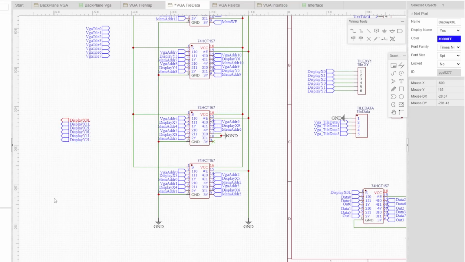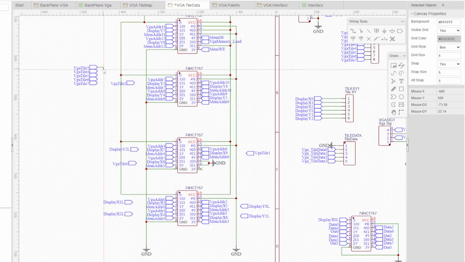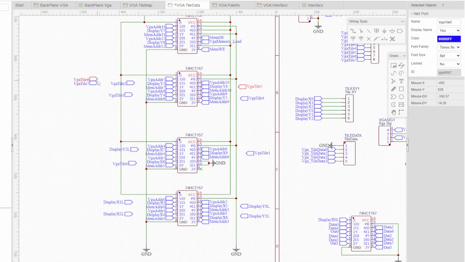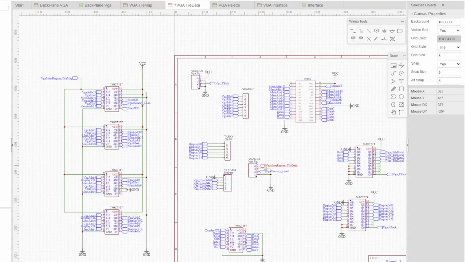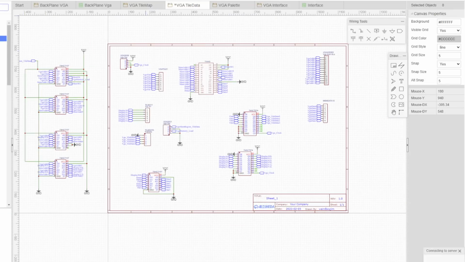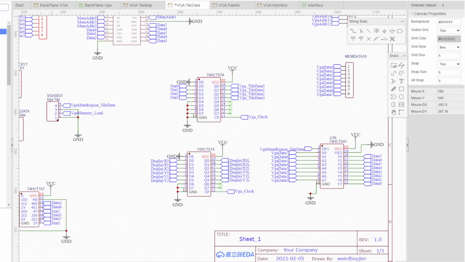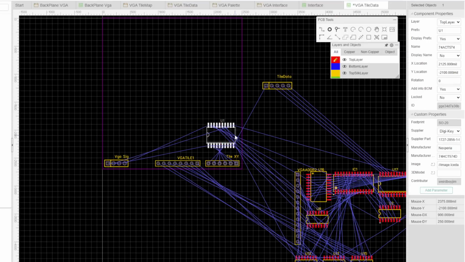Right, so that needs to control the top and bottom nibble, which we're doing here. And that's the least significant bit. Okay, probably want to swap these inputs around.